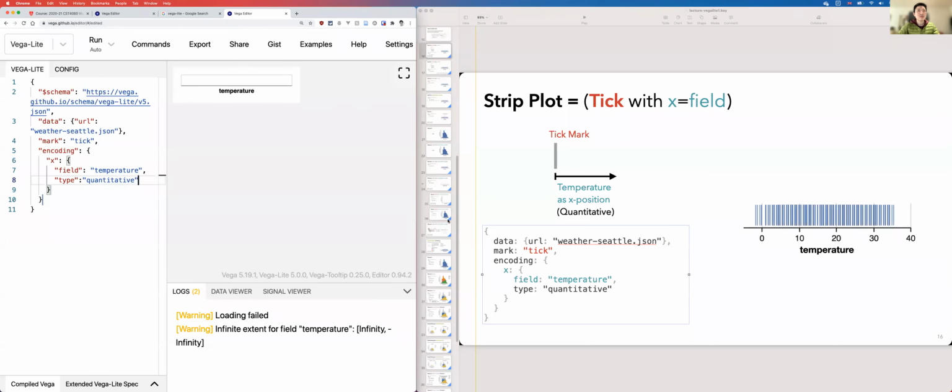So now you can see the error message disappears, but you still have some warnings here. Instead of red, it's yellow, and it says loading failed. Basically what happens is it couldn't find this particular file. So actually these files are stored online in the Vega repository.